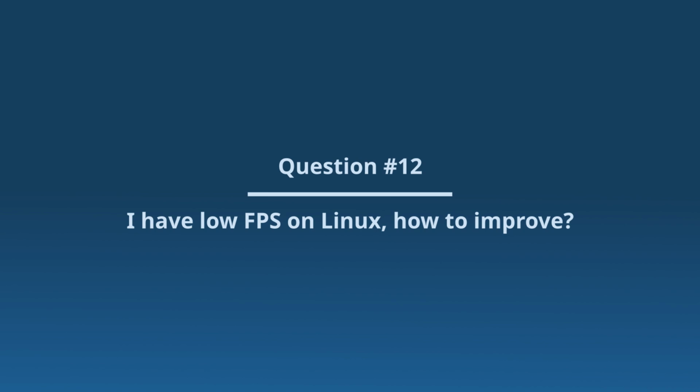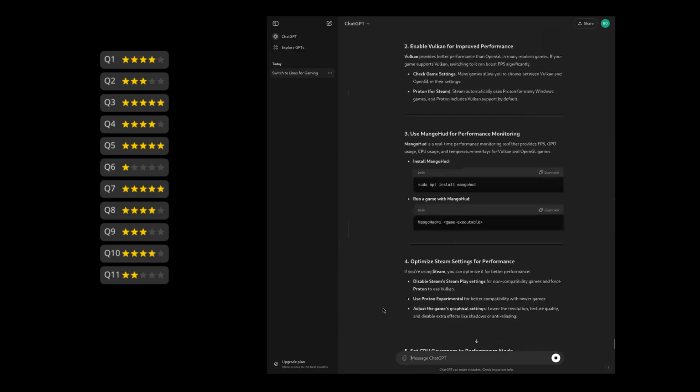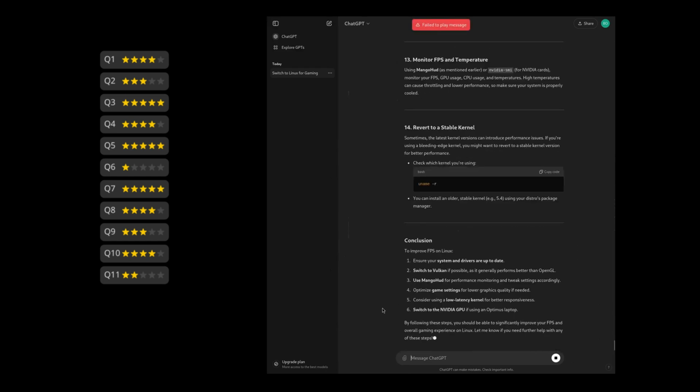I have low FPS on Linux. How to improve? To improve FPS, frames per second, on Linux, here are several strategies you can try. I'm not sure how to rate this answer. Performance optimization can be very system-specific and some valid points were stated, but at the same time a significant part of the answer is BS. 2 stars. From 60 possible stars, ChatGPT got 42, or in other words, 70%.